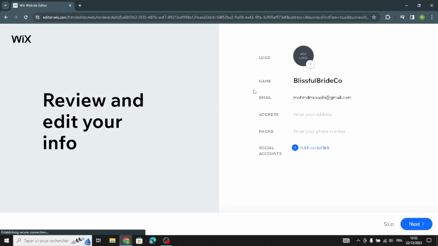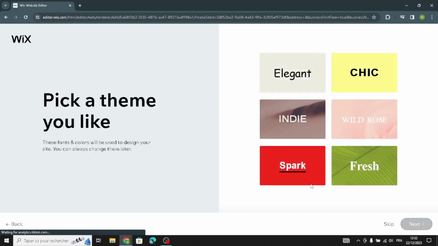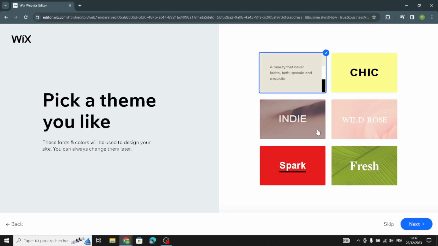Okay, so now you can enter your informations, the name and the email, your address, your phone, the social link. Now you can pick a theme you like, pick a theme match your business. So you can try your best to make your site look attractive to attract more customers to your website.